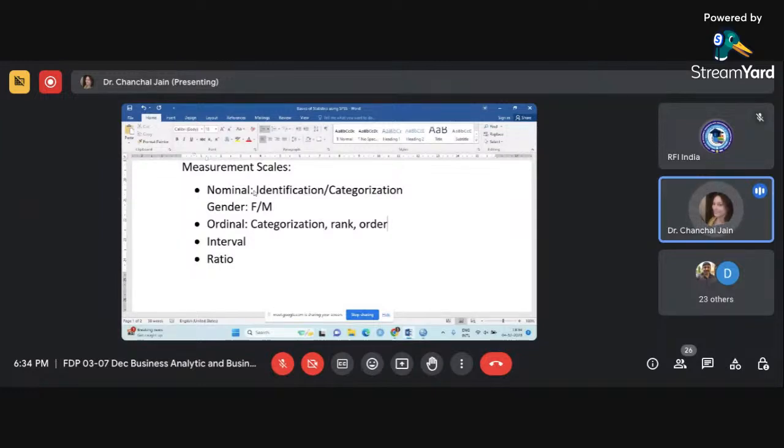Similarly, on the basis of their ages, I can rank them also: these are the young people, these are the middle-aged people, these are the older people, right? So there is an order possible in that. That way it is the ordinal. So in an ordinal scale, we can categorize the respondents or the objects, and also we can rank them.